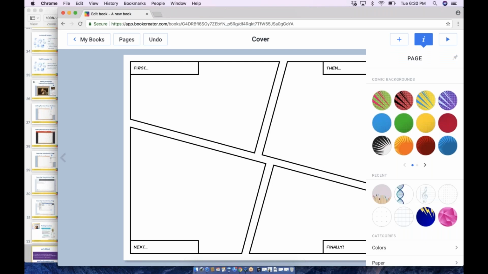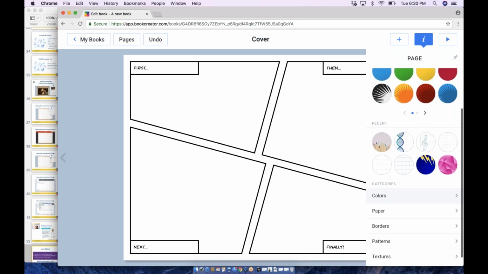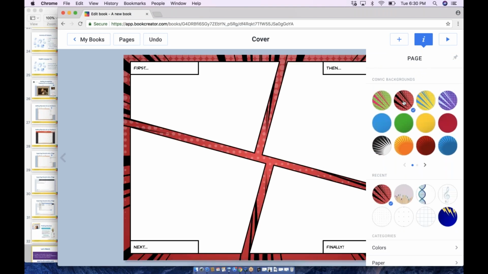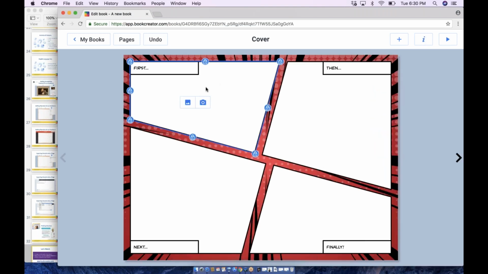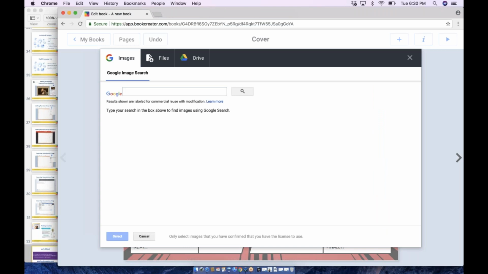If I hit the I button, and you haven't used Book Creator recently, you might not know that they have a whole bunch of new backgrounds. I'm going to go ahead and choose this one on the back. When I click here, I can either snap a picture, or take a picture, excuse me, or upload a picture using the same import button as before and bring it in here.